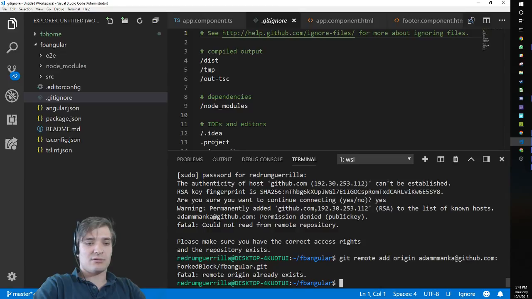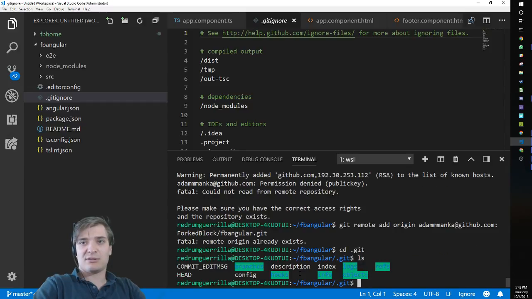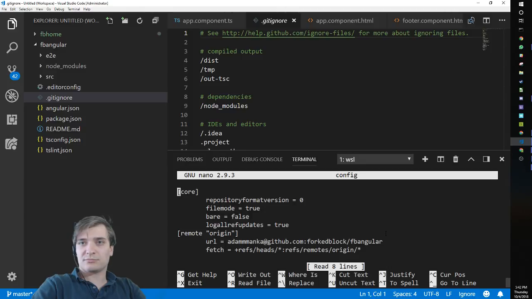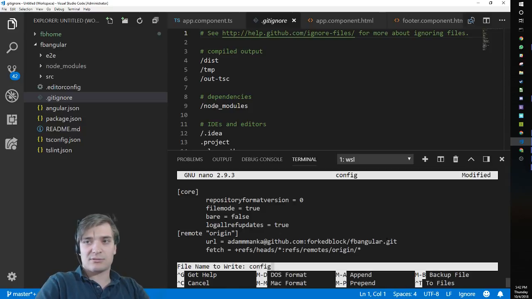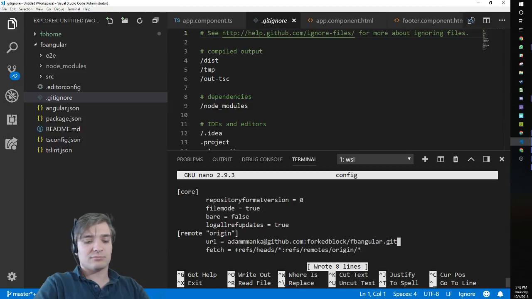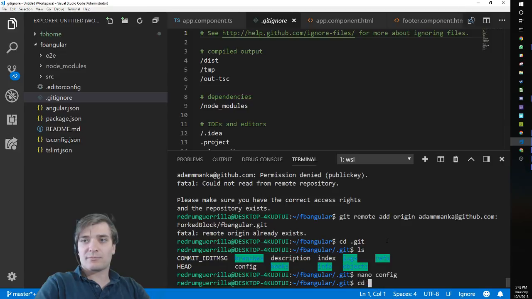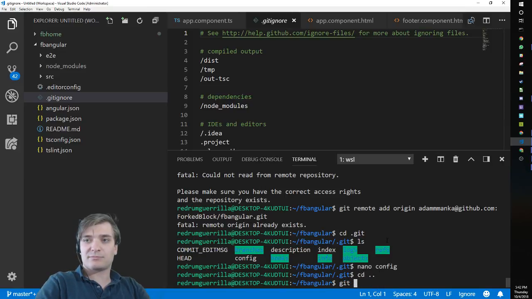Okay. So should we go to cd .git and just change it? cd config, nano config. Hold up, I'm getting a nice thing for you. Let's just do it right from this, even though we're not supposed to. Git. All right. Git push origin master.